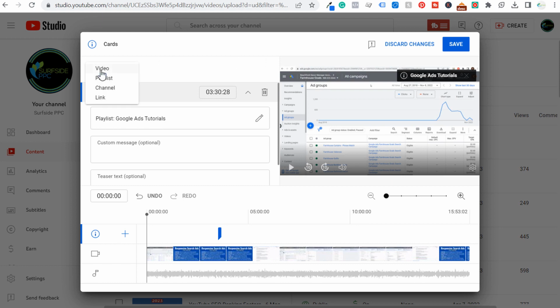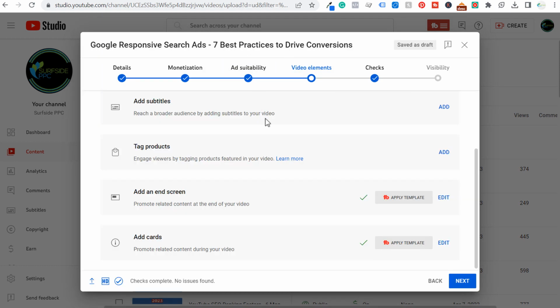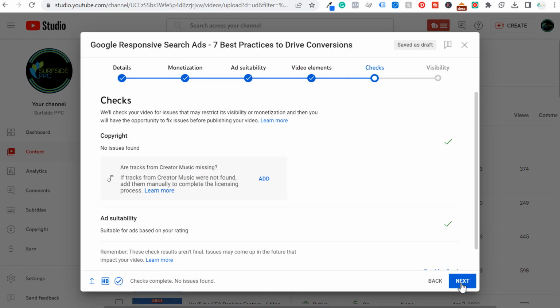You can also add different cards to a specific video. You can add them to another channel, or your own channel, or you can add a specific link here. So if I want to say learn everything there is to know about Google Ads, I can add that link. I could say hire me to do your Google Ads. So you could basically do any of that. I generally add playlists or videos if they're relevant to the video that I'm uploading. So we'll click on next here.